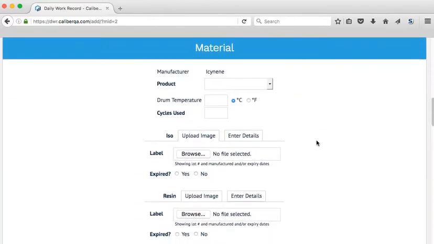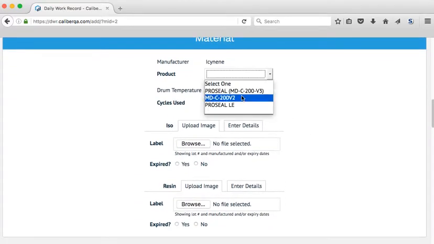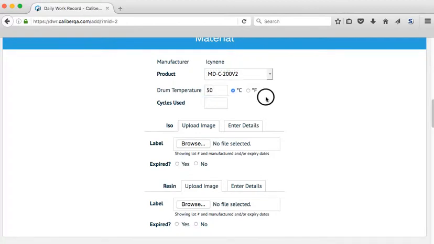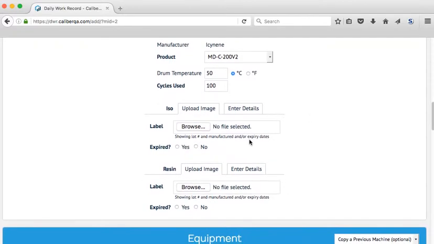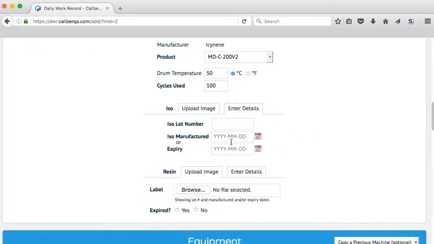For the material, I'm going to go ahead and select one of my materials here, and quickly populate the quick parameters. Okay. And then for the ISO and resin lot information, I have two options for how I want to upload that information. I can either do it the old-fashioned way and type things in by hand. So I'm going to put in 1, 2, 3, 4, 5, 6, and then put in either the manufacture date or the expiry date.